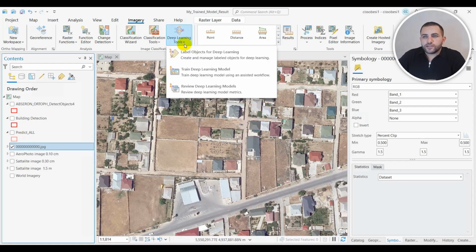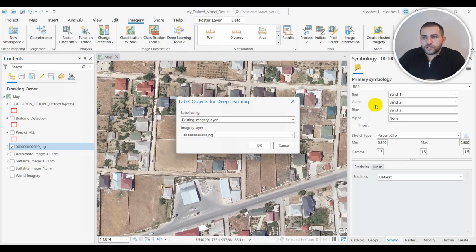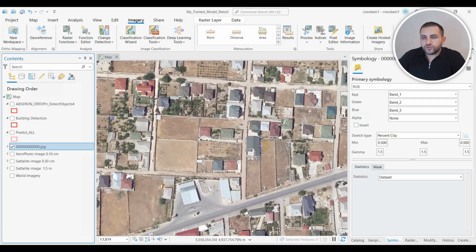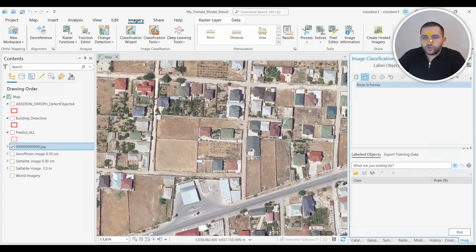Now I show you how we can use label objects. What is labeling? Labeling is this. We tell our models, our machines, that this place is a building. We create some shapes and tell our deep learning models that this place is a building. When we use this labeling tool and export our labels, it gives us one image and one label. Image equals labels. That's why we must export our training data. Okay, I choose the OK button. Here I have one window.